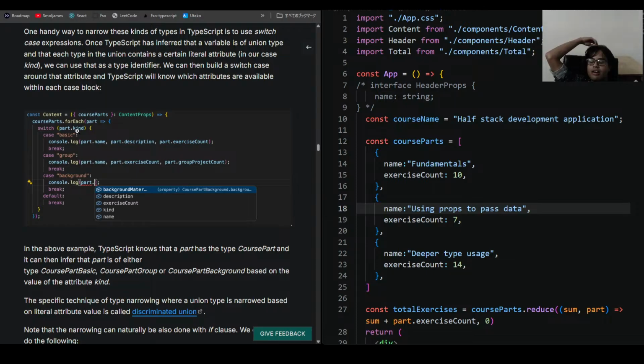Switch part kind, case basic: console.log part name, part description, part exercise count.